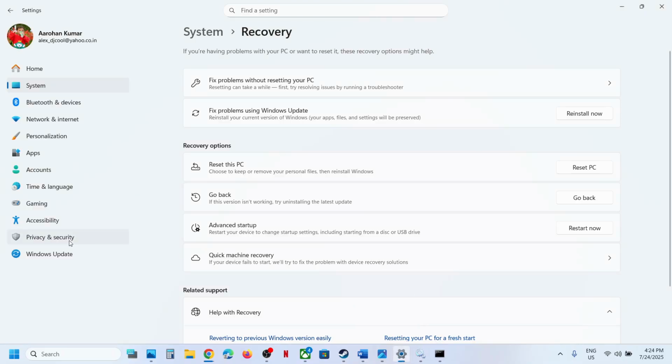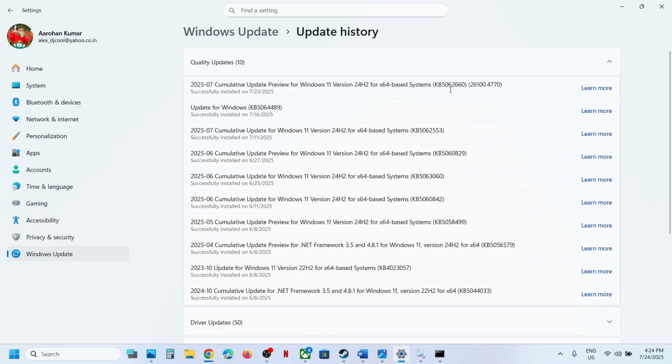So one of the steps shown in this video should help you to install this update successfully on a Windows 11 computer.